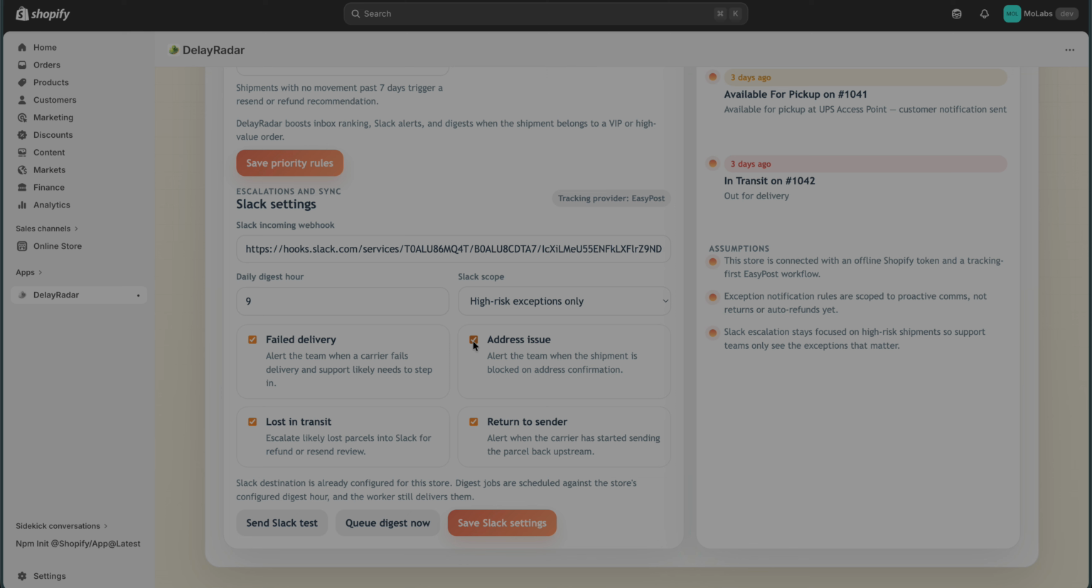And you can also save settings here for if you want to send only address issues, return to sender issues, so on and so forth, and then save Slack settings.